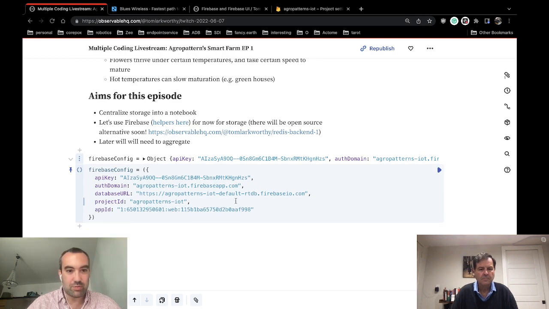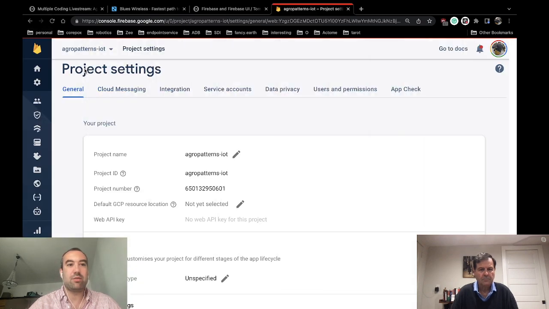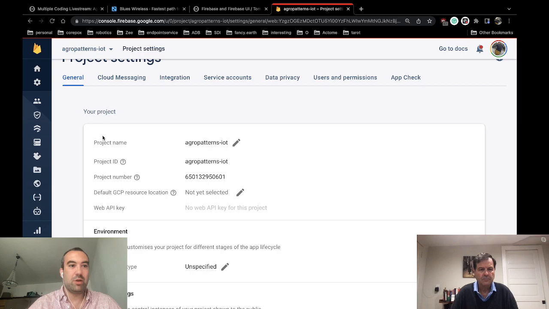And we don't need Messenger. We don't need a storage bucket. We do need a database URL. We probably will need an auth domain. We do need an API key, and we do need an app ID. Yeah, so that tells the Observable environment which database we're using. This is how we're connecting Firebase to Observable.